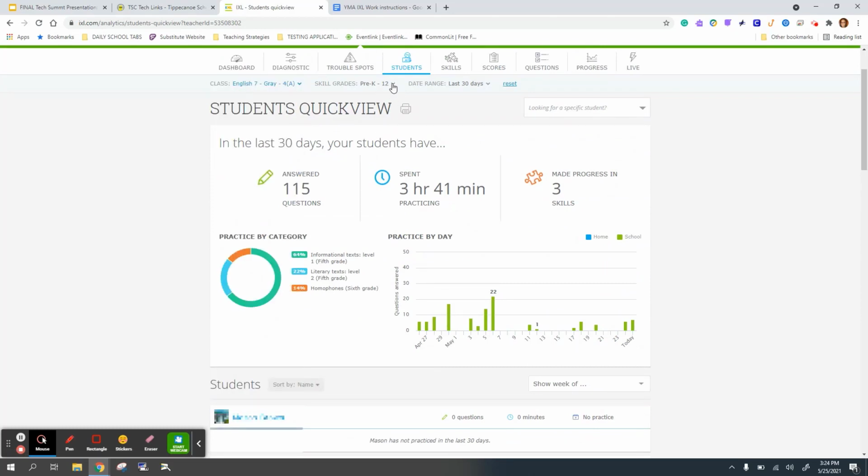I can also break it down by grade level skills. I can set the range of skills. So as you can see, IXL skills will range from pre-K all the way to 12th grade. And I could even do a date range from the last 30 days all the way through this school year. So there's lots of options for you to pick and choose how you want to look at that data that best fits your needs.